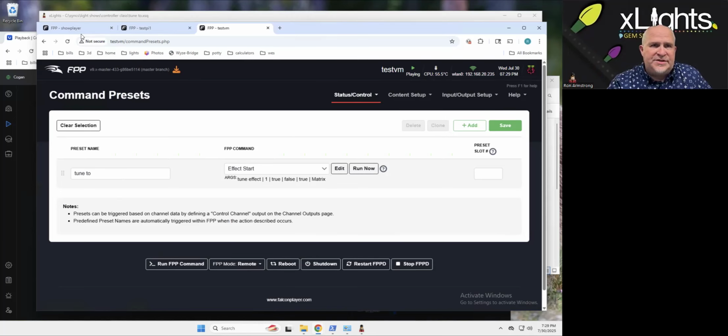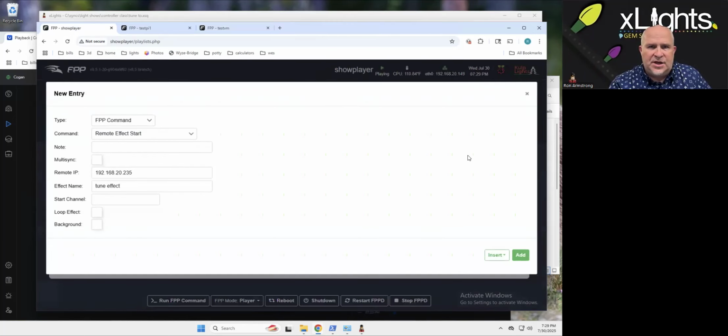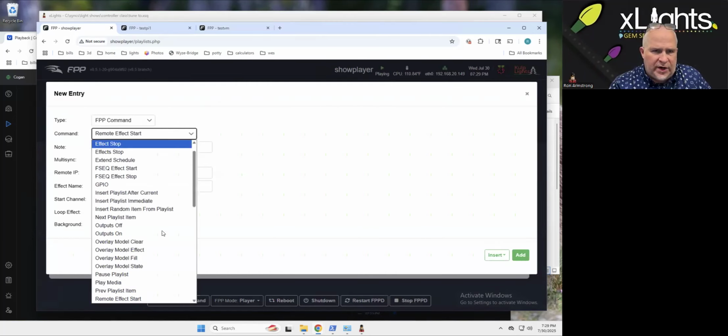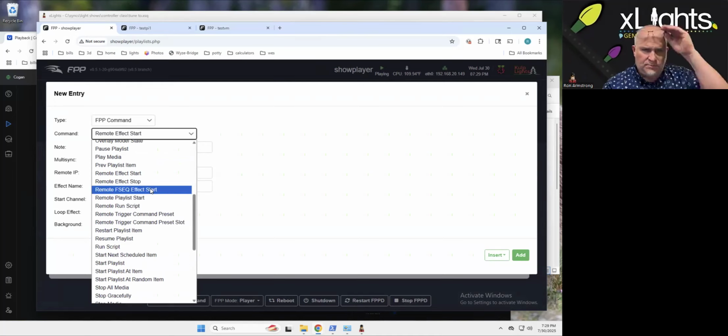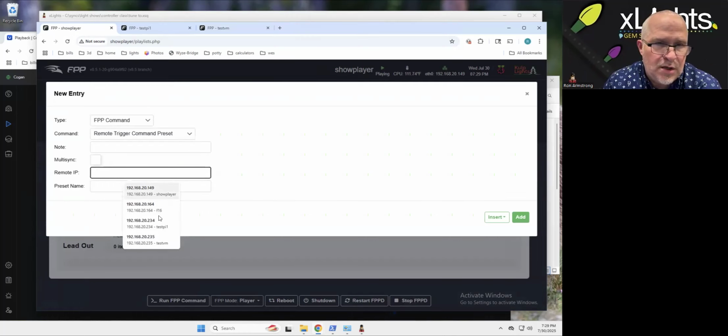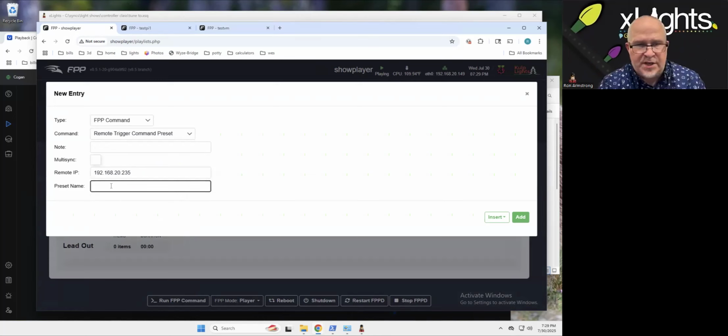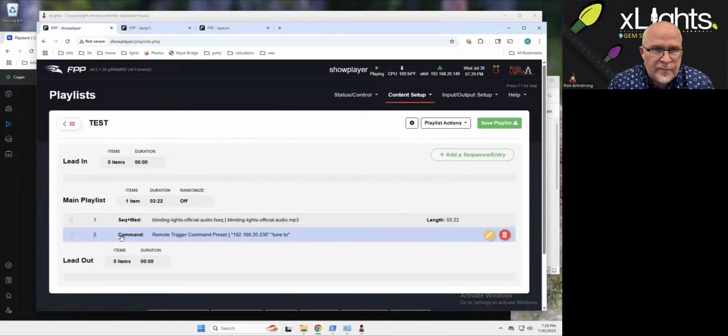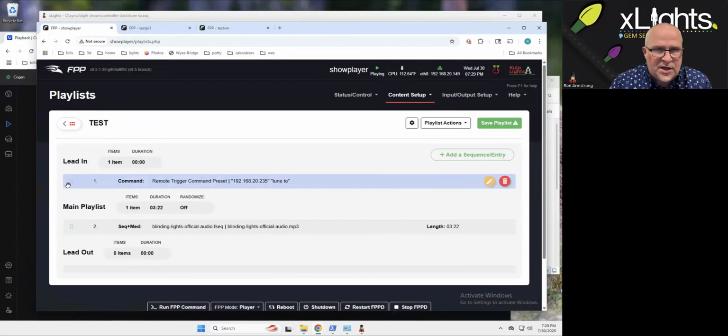So now that I have this command preset on my show player, what I'd rather do is I'm going to add a sequence entry. I'm going to do a trigger, remote trigger command preset, pick my remote. That's going to be on the test VM. And the preset name, I called it tune 2. Add. So by adding an entry that's in the middle of my main playlist, I'm going to drag that up to my lead in, which means that's going to happen at the beginning of my schedule. Remember, I configured this command preset to loop and play forever. So at the lead in, I'm going to start this sequence.